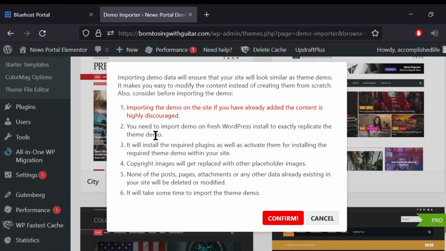You need to import the demo on a fresh WordPress install to exactly replicate it. That's the problem I was going through. You need to install it on a fresh WordPress install for it to look exactly the way it looks. That's why I was having some kind of error. It will install the required plugins as well as activate them for installing the required theme demo within your site. It will take some time to import the theme demo.